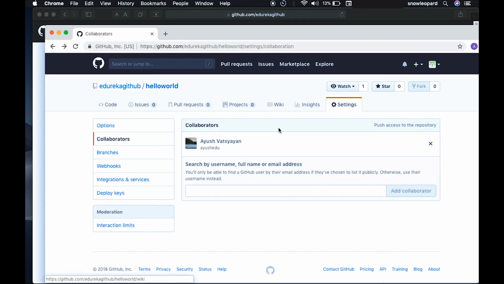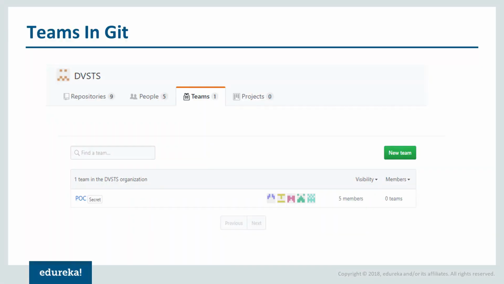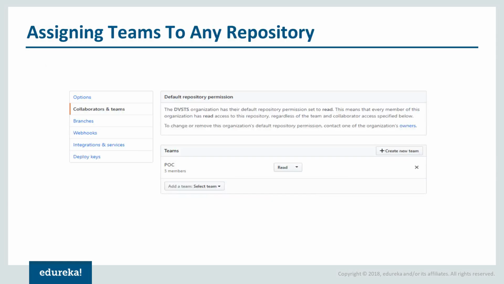So I can go to the collaborators, and now you can see that I have push access to this repository. I do not see the teams because now the steps are done. We have added a collaborator, but I don't see a team yet because this option is available if it comes as an organization. If that comes, then I can create my new team with the default repository permission, and I can decide which member will have the read access and the write access. So if the DVTS organization has, they can create a team. For example, this POC has 5 members and this team has only read access.